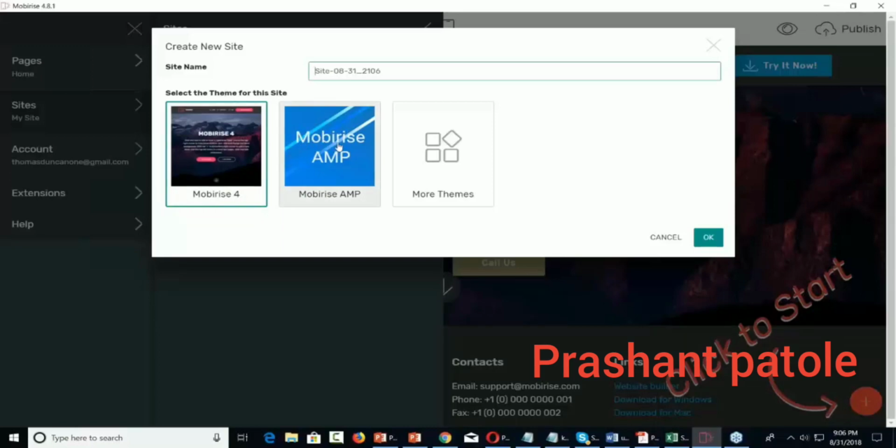Now, Mobirise AMP is actually a Google builder, I'd say one of the builders that is consistent with the way that Google likes to see sites. And so we're going to take a look at Mobirise AMP, and we're going to call this site Handyman.